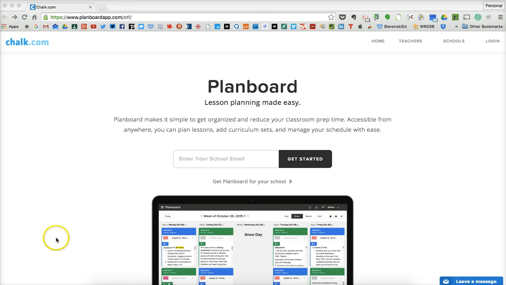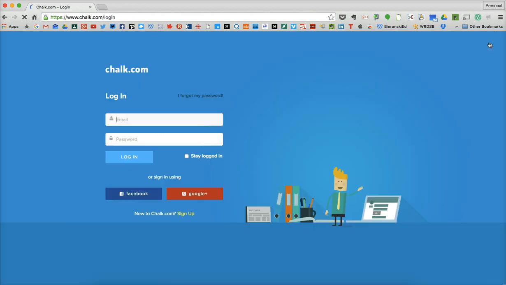So the first thing you want to do is come to the correct website. Up here, if you look at my browser, you can see I've got www.planboardapp.com/OTF. It'll bring you to this screen here, and I'm going to click on Login. It's going to take me to the chalk.com webpage. Planboard is an app within the chalk.com suite.